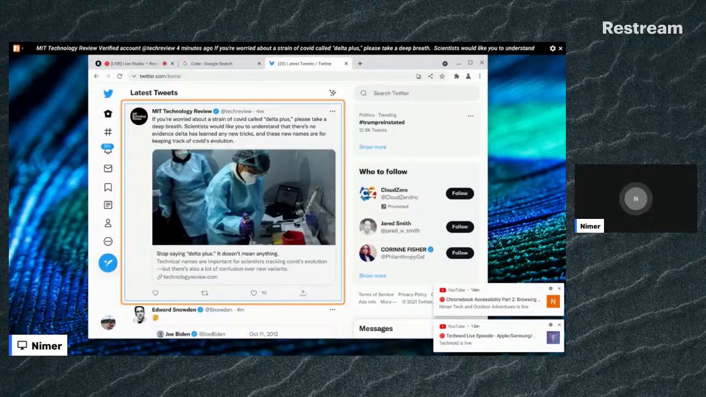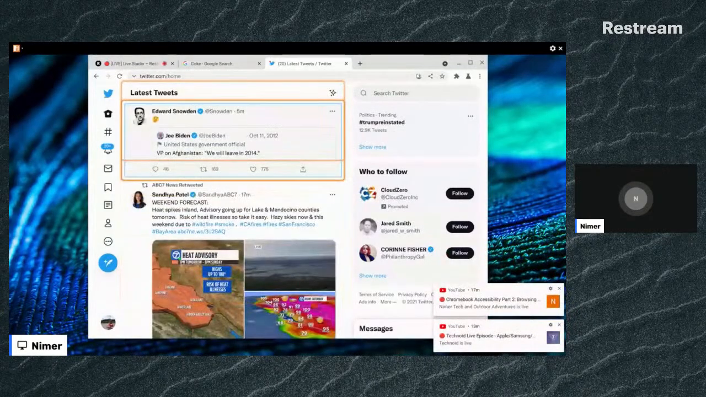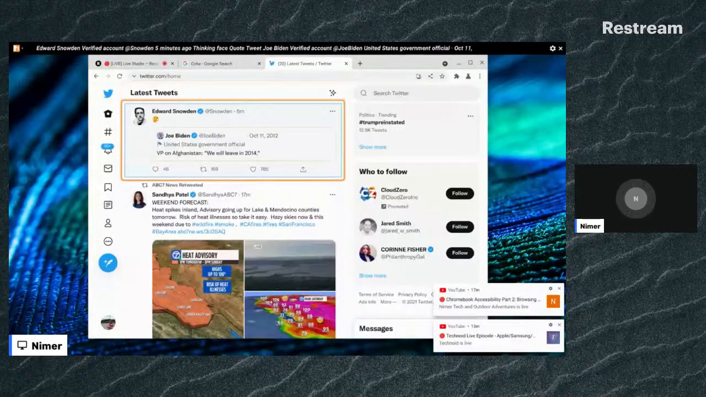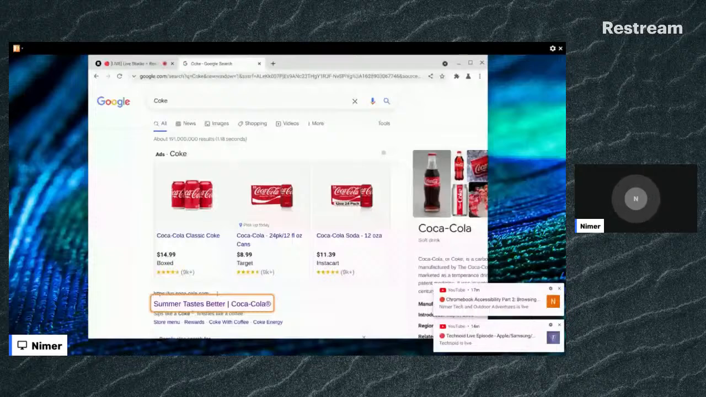I can always hit Control to shut it up. And now let's say I want to like this tweet. I'm going to hit the letter L. MIT Technology Review verified. There we go. So I've liked that tweet. And if I'm going to close this tab out, I'm going to hit Control W. And there we go. Now I'm back on the search results page for Google.